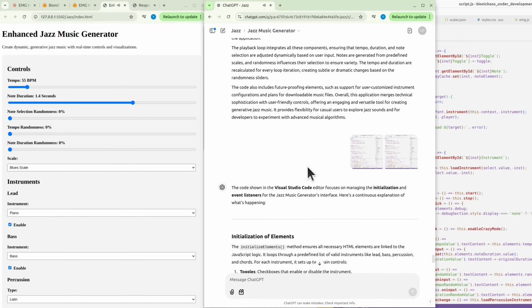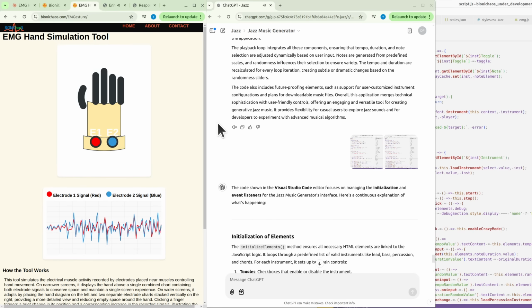The code shown in the Visual Studio Code Editor focuses on managing the initialization and event listeners for the Jazz Music Generator's interface. Here's a continuous explanation of what's happening. Initialization of elements. The initialize elements method ensures all necessary HTML elements are linked to the JavaScript logic. It loops through a predefined list of valid instruments like lead, bass, percussion, and chords. For each instrument, it sets up two main controls.